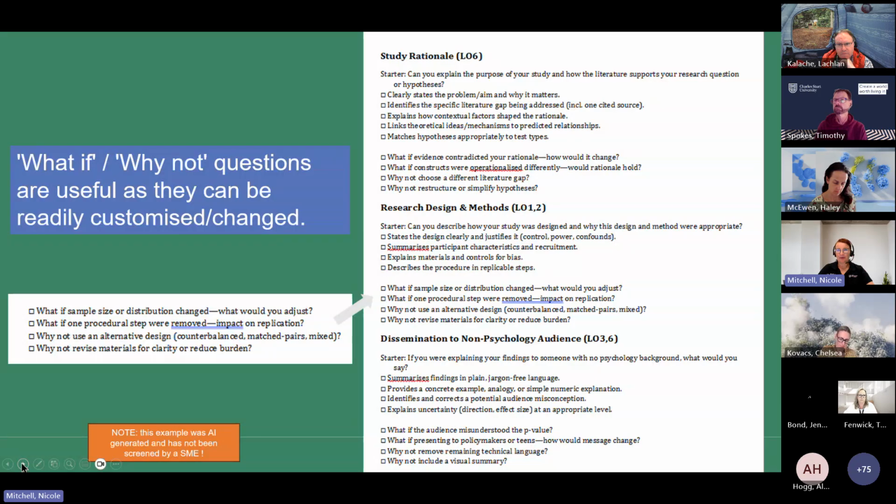So like I said, they can be readily customized. So, what if sample size or distribution change? This is for a psych subject. What if one procedural step were removed? Now, again, this is AI. This is just a starting point. I'm not across this content or this topic, so hopefully the psychologists aren't too horrified by what AI has given us here, but I wanted to show you how it can help you to have those conversations, and have a think about really what's going on.